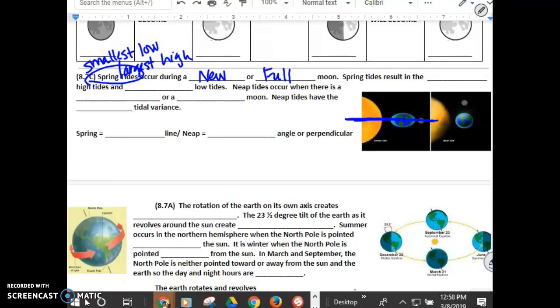They occur during a new moon or a full moon, and that is right here when they're in a nice straight line. So this is a full moon. This would be the new moon right here, because you've got both the moon and the sun pulling in one nice straight plane or direction. Spring tides result in the highest high tides. And where's all that water coming from? Well, it's coming from the low tides. So it pulls it from the low tides, making the low tides even lower.